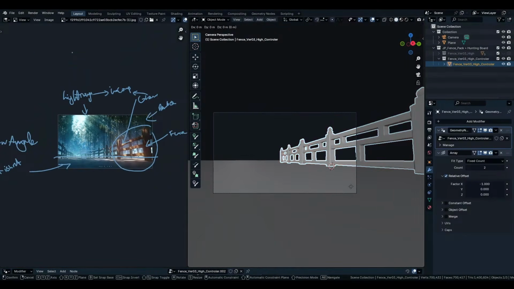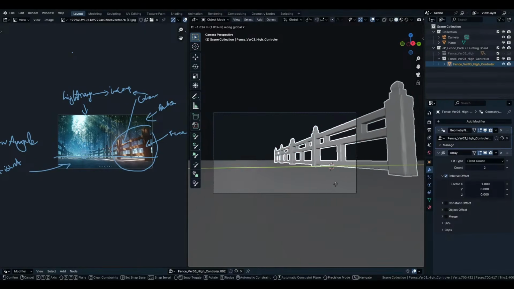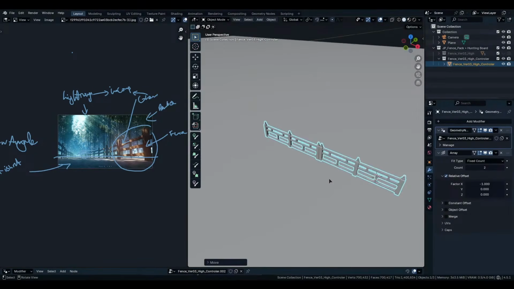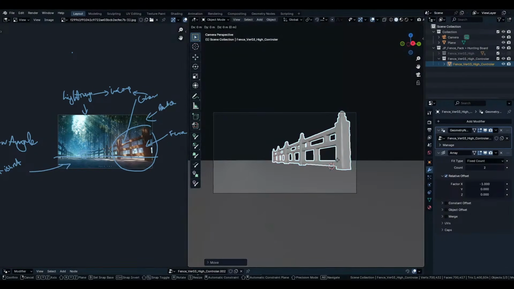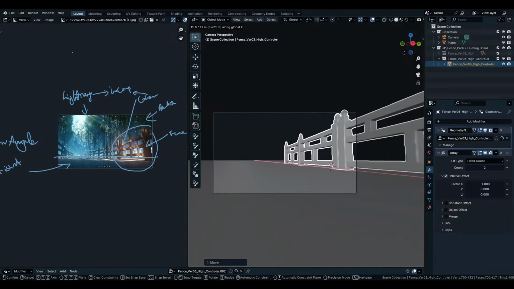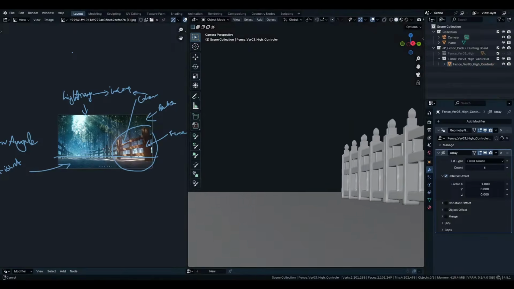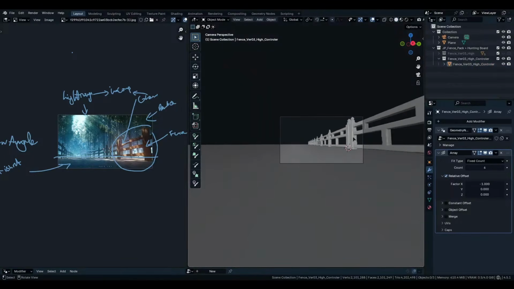We're getting there. I just need to align this. And actually, wait a minute. Yeah, G X and do like that. I want it to be like that. Okay, that's pretty good. And just increase this count. Yeah, we're getting there. That's good. That's pretty good. Yeah, we're good. We're fine.